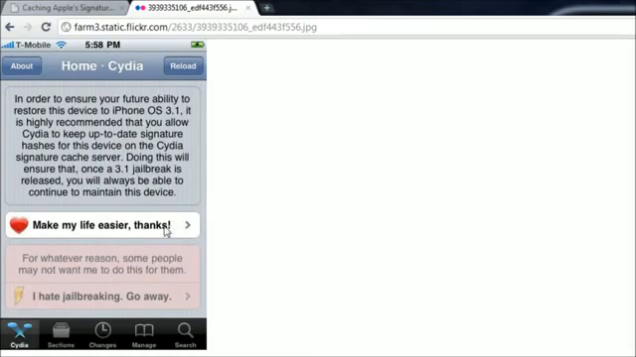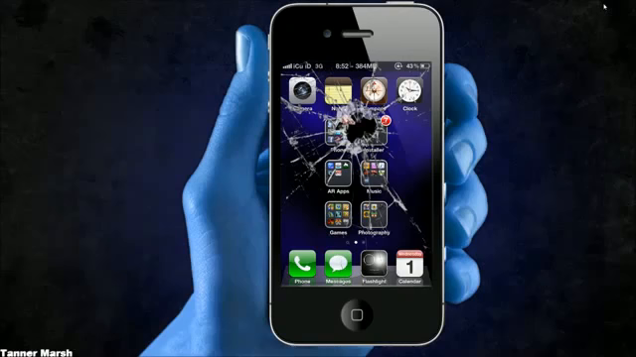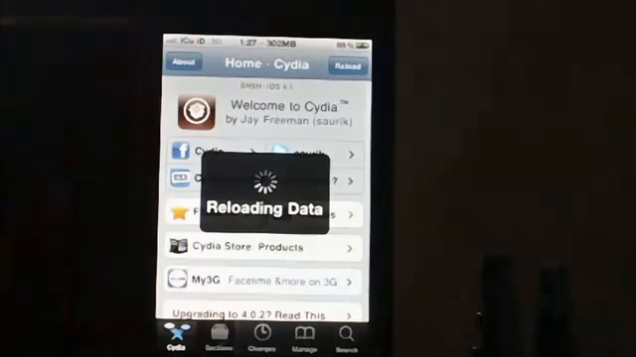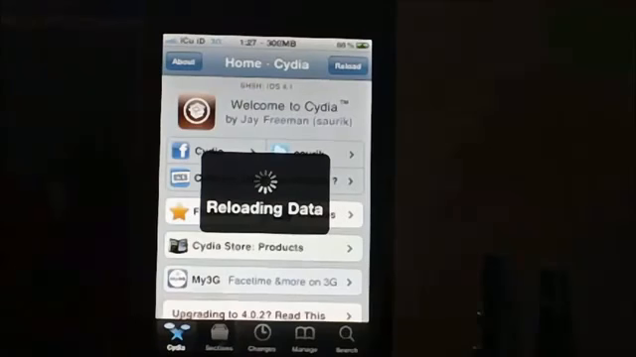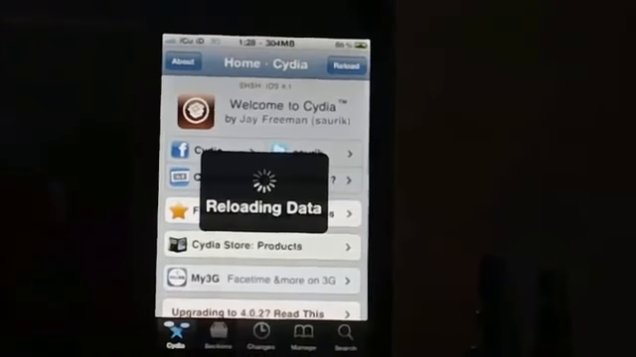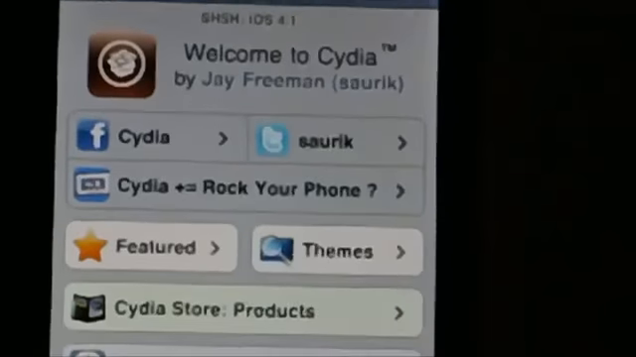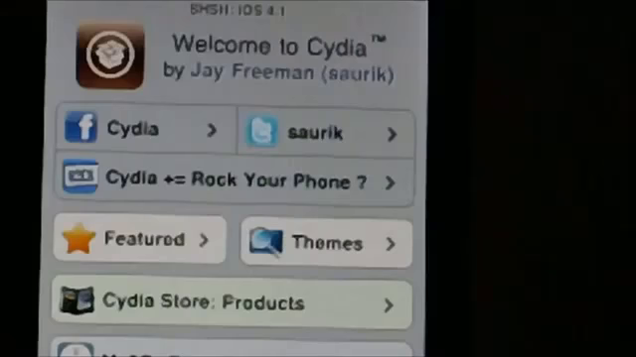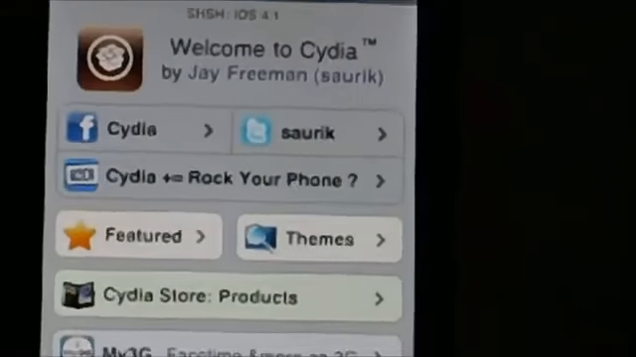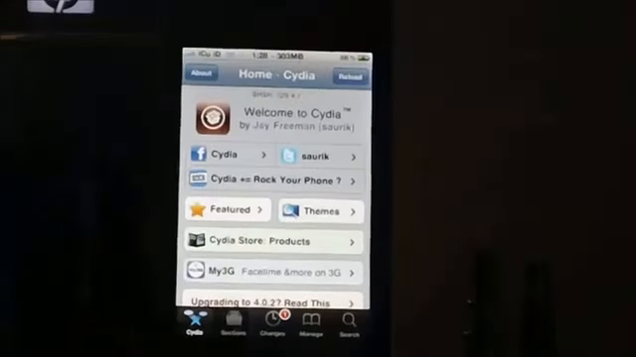If you click Make My Life Easier, Thanks, it'll say it's pending a request at the top of Cydia around here. And you guys will get this right here. As you can see on my iPhone, it says SHSH 4.1. It says that right there up above Welcome to Cydia, and you guys should have that if you did it and it worked properly.